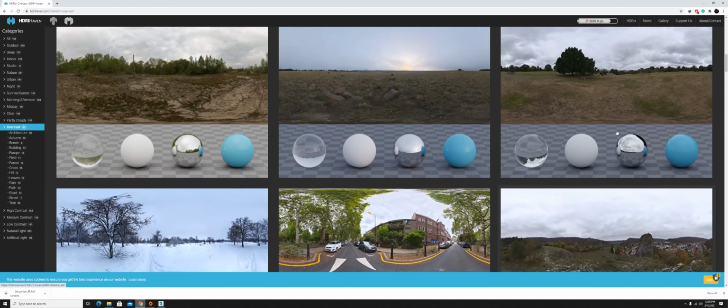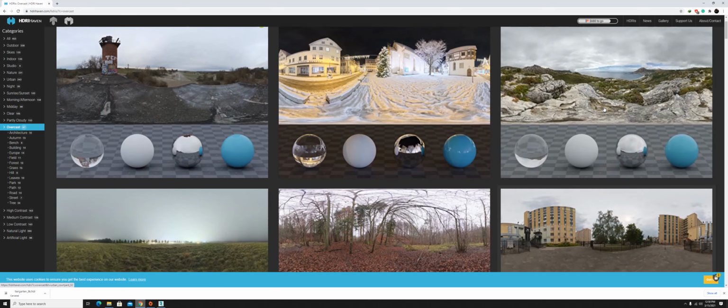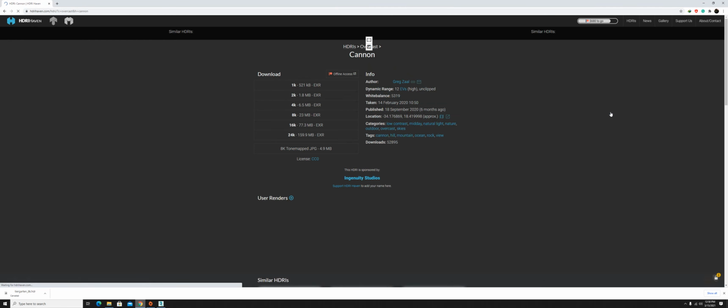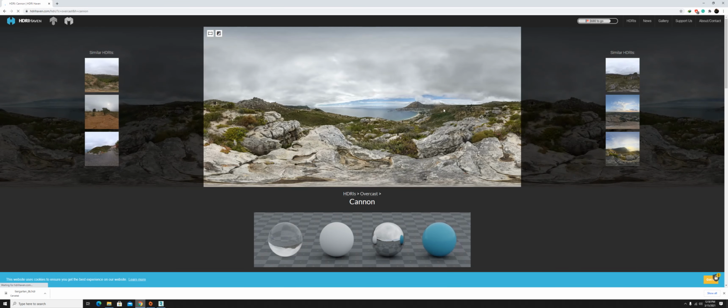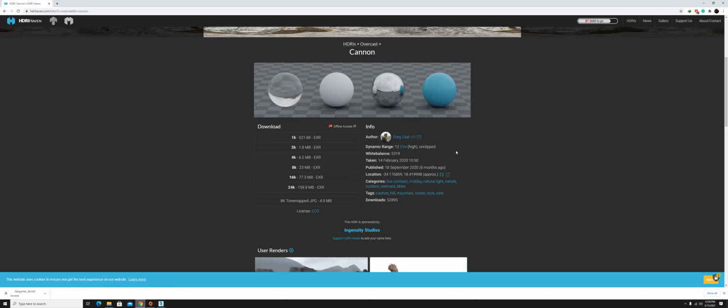For this tutorial, let's just go with this one, Canon. So we know this is what the HDRI is going to look like. What we need to do is go down here. They have quite a number of sizes you can download, 24K, 16K, and so on. So I'm just going to go for the 8K version.